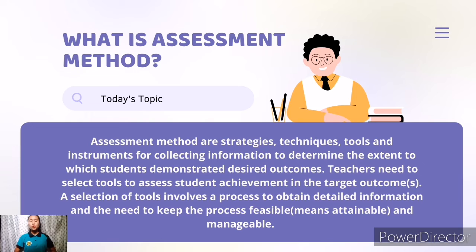Now let's move on to what assessment methods are. Assessment methods are strategies, techniques, tools, and instruments for collecting information to determine the extent to which students demonstrated desired outcomes. So an assessment method is anything that we use to assess. Like I said, it could be a strategy, a tool, or a technique that could help us attain our goal in achieving the target outcome.